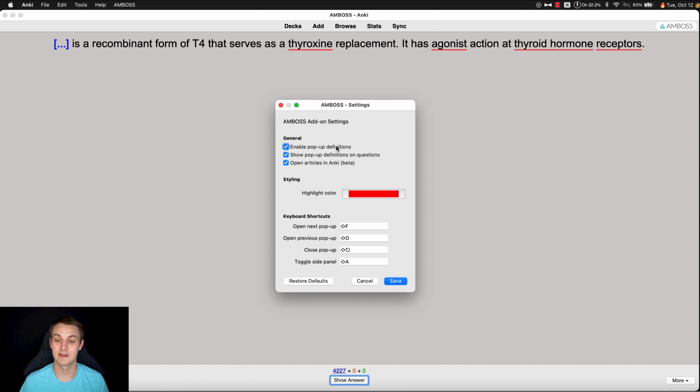And this is the pop-up definitions that we've enabled. And showing pop-up definitions on questions is like this. This is the front of a flashcard, essentially the question side as opposed to the answer side. And you can make it so that it only shows up on the answer side if you'd prefer.